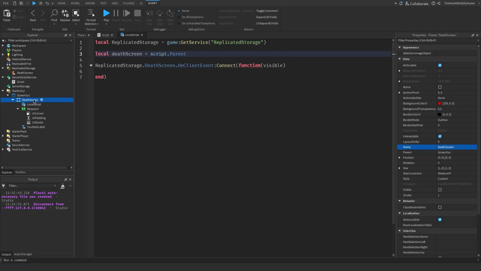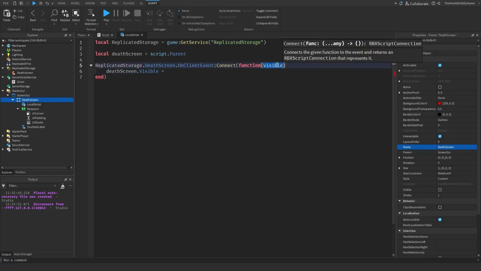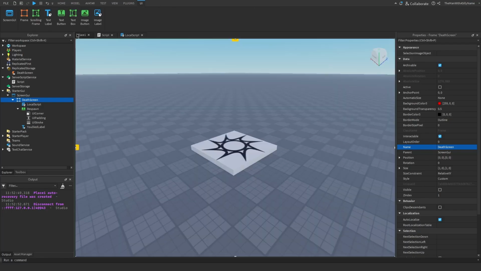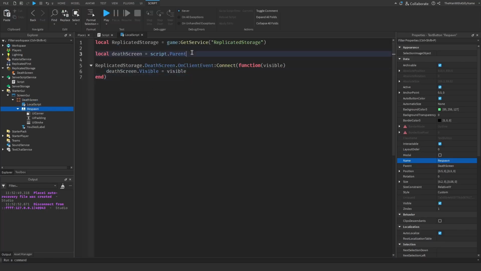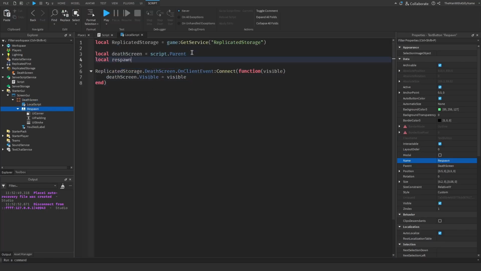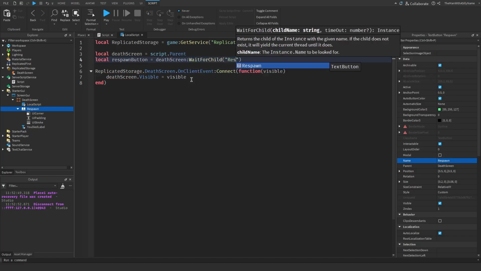So to access the death screen, we do script.Parent because the death screen is the parent. And then to set the visibility, we just do deathScreen.Visible equals this variable here. And then let's also script the respawn button here. So I'm going to make a variable for that. So local respawnButton equals, so the respawn button is inside of the death screen, so we can do deathScreen:WaitForChild respawn.